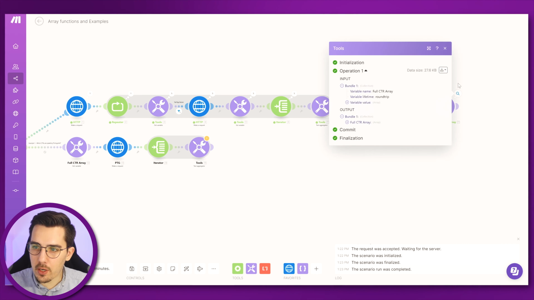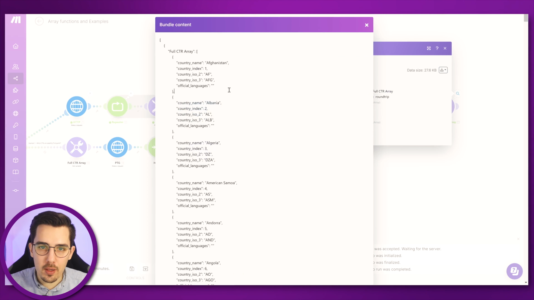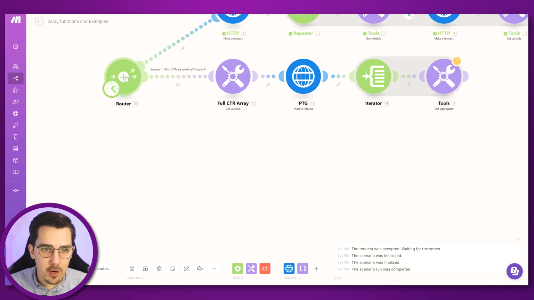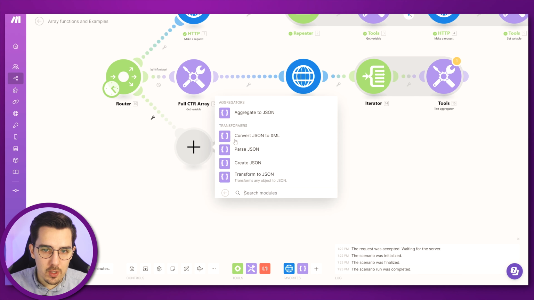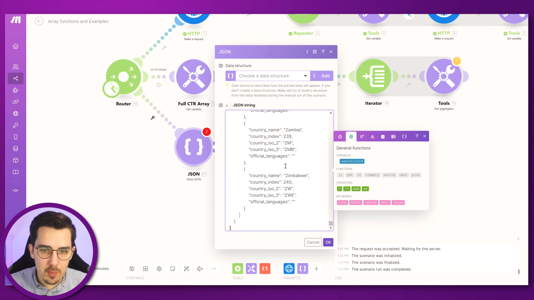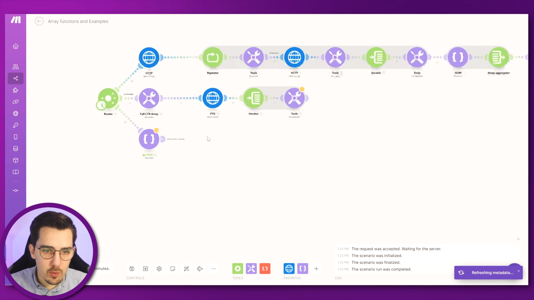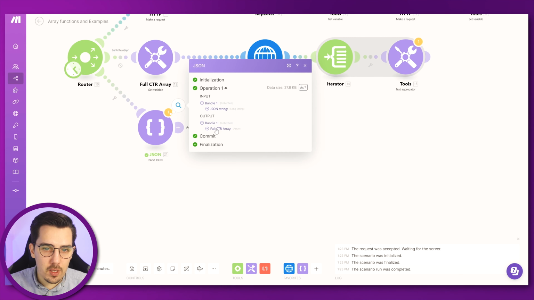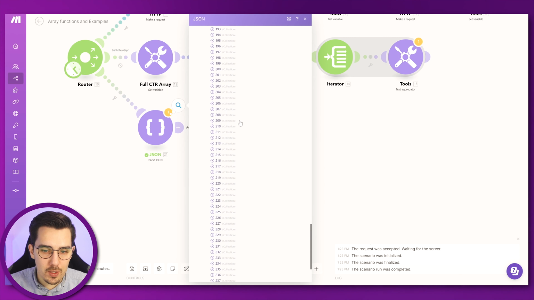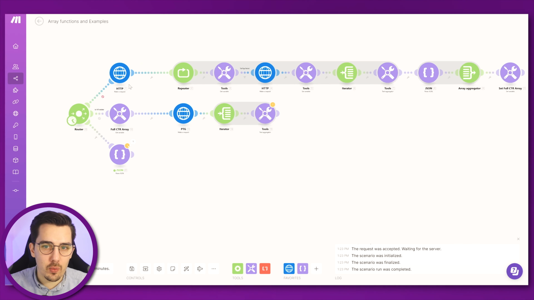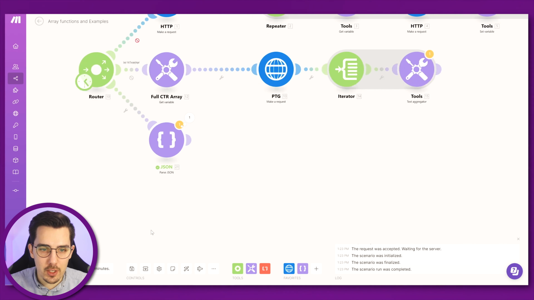To do that, we are clicking on the one, then download output bundle, copy everything, and setting up a new branch here with a parse JSON module. JSON, parse JSON, and simply pasting the full download output bundle. Now, if I run this once, I get the full country array as one single operation here, and I can use it for further testing, and I don't have to waste all these operations for the pagination anymore. Get that same name here.